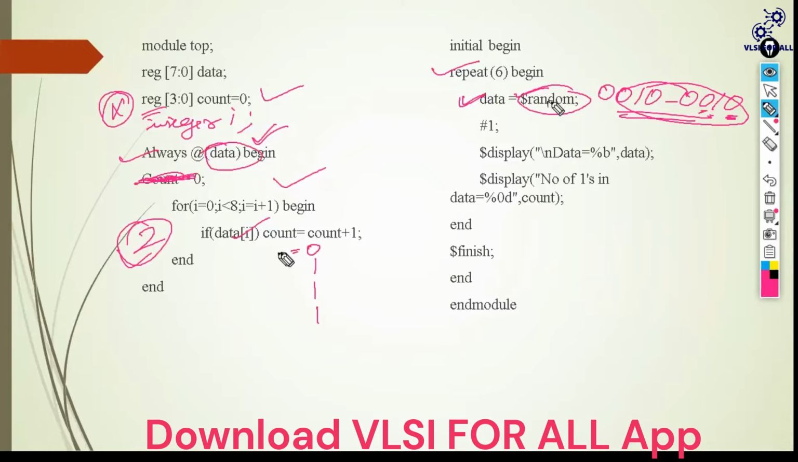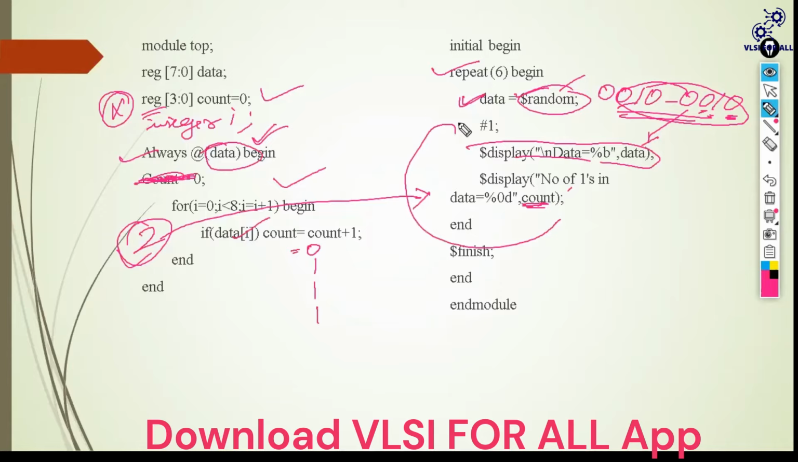If again I change this data, it will display the data accordingly. Then the number of ones present is in the count; here I am printing the count variable, so it will print the count as 2. It will print this data, and then again it will come from here. One time it is executed, then the second time it is going to be executed. So data equal to $random, right? Again I am going to give some data. Consider 1001 0110. This is the second data I am giving. So the data changes, right? Once the data changes, it will again go into the always block.